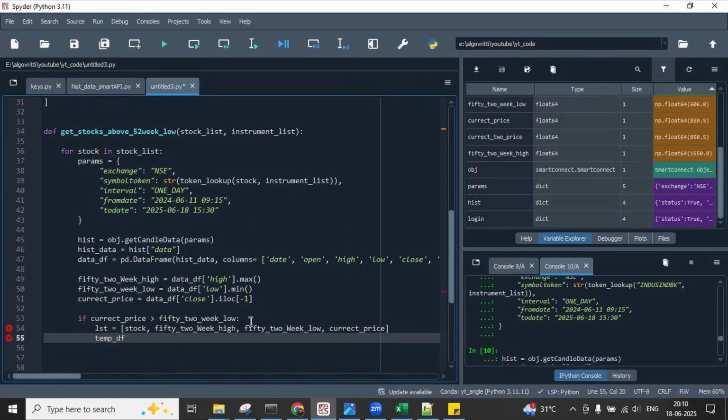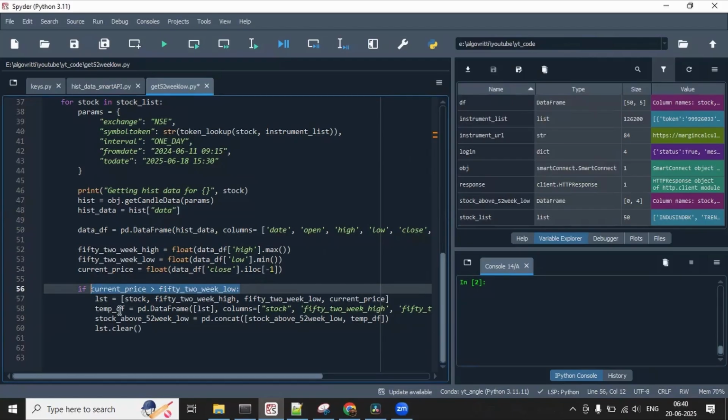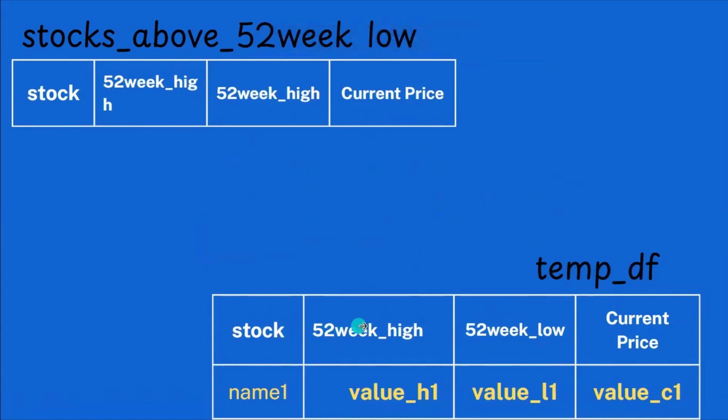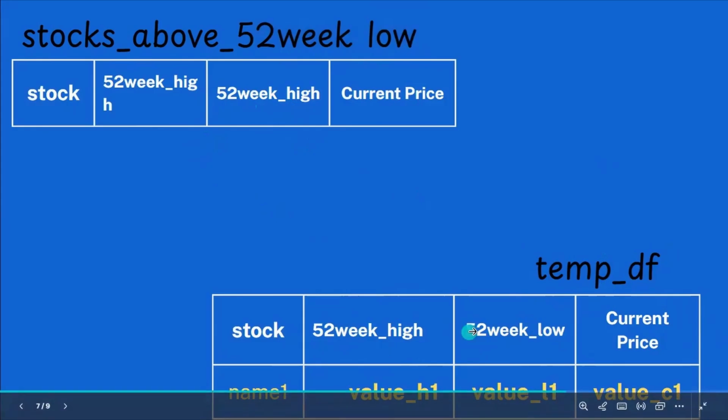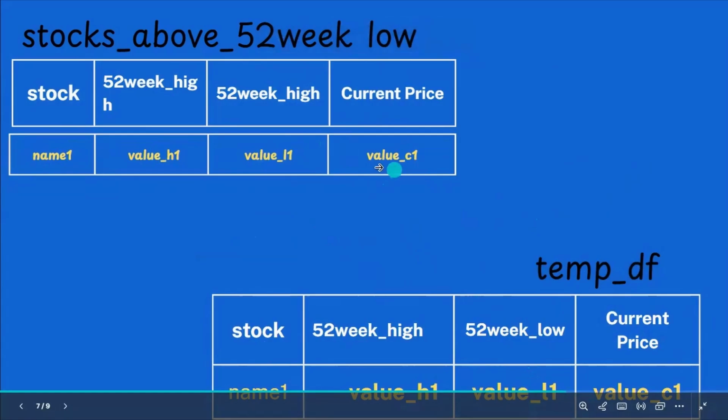So for the temp DF, let me write all the code, then I will explain each line. The idea is, if this condition returns true, then we are going to create a temporary DF out of this list, which has columns like stock, 52-week high, low, and their current price. And now I am going to add this value into another empty DF. After adding this value into an empty DF, I am going to remove this value.